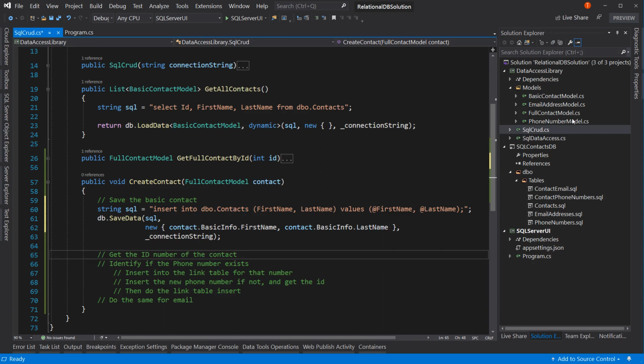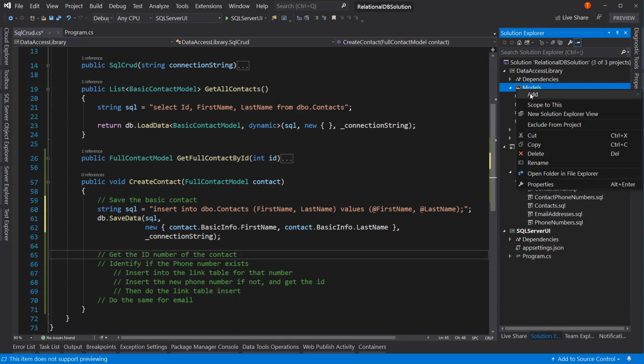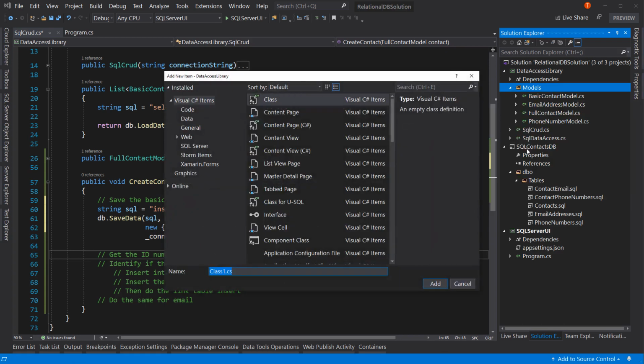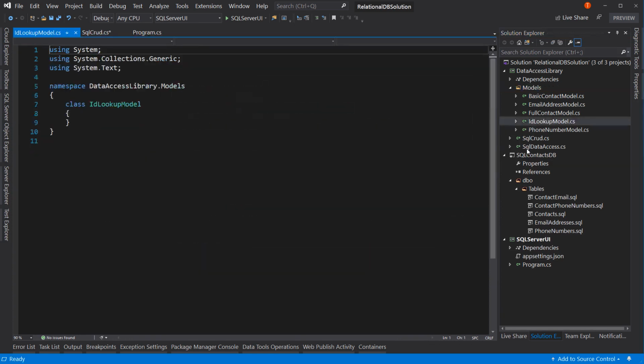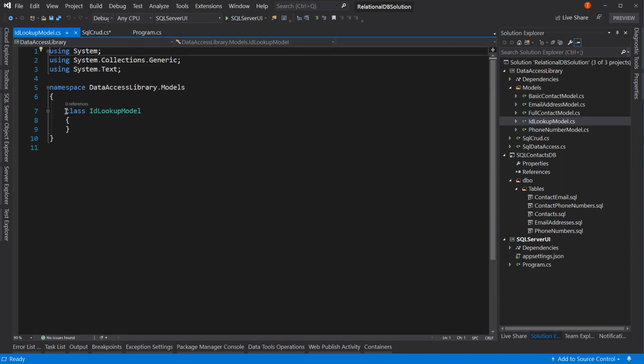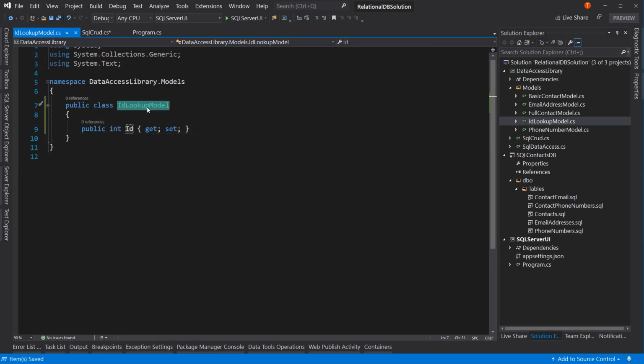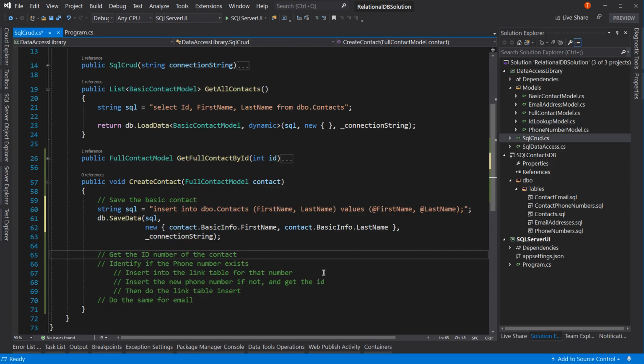Here's what we're going to do. I'm going to create a model. I don't have to, I could do something different. I'm going to create a model. I'm going to call this model the IdLookupModel. And it's just going to be an ID number. That's it. So prop int Id. That's it. And that way, this will be the model I return with my lookup.